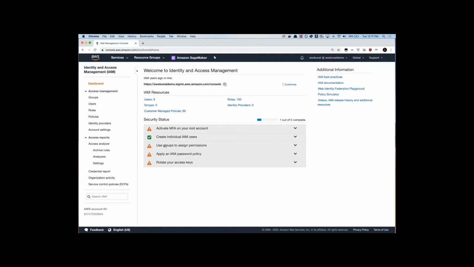After that, you want to make sure that you use groups to assign permissions. You can assign permissions to individual users to access certain services, but that doesn't scale, right? You want to make sure that you use groups to assign those permissions for your users. And then after that, you can see that you can apply an IAM password policy.